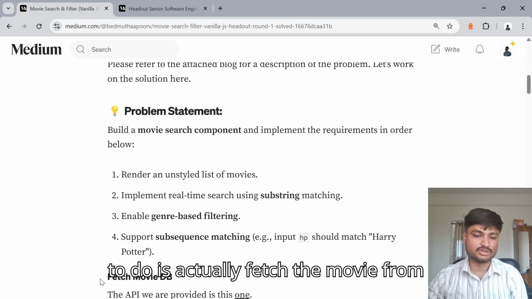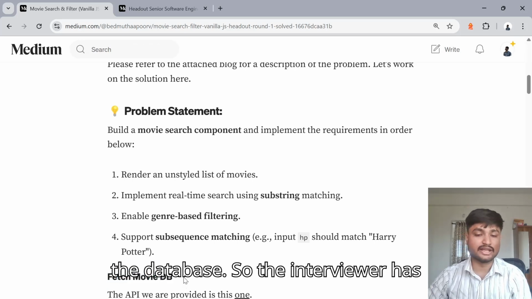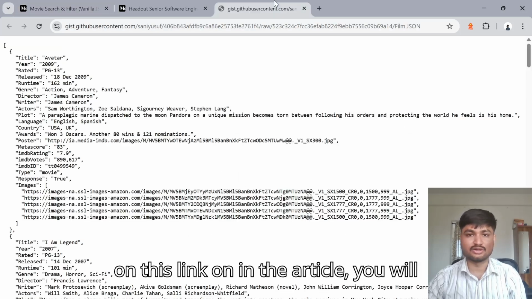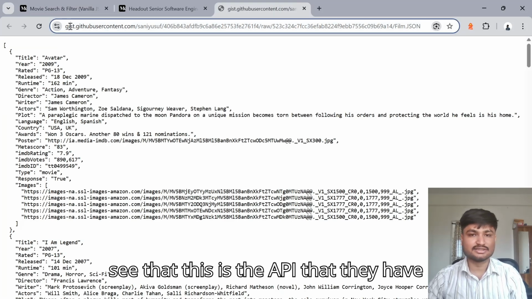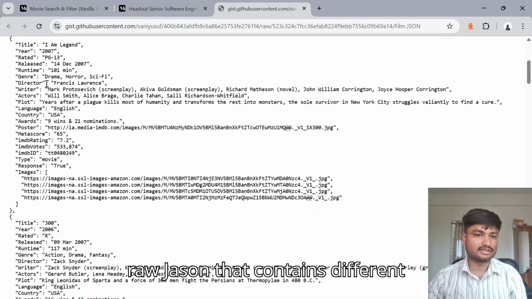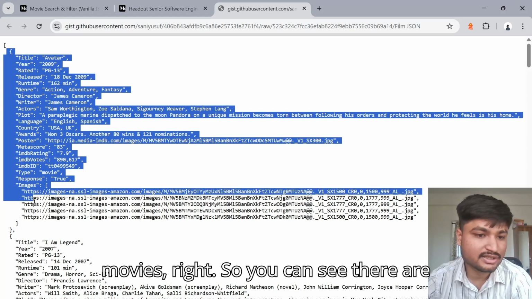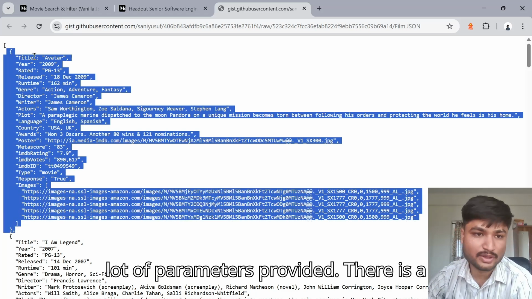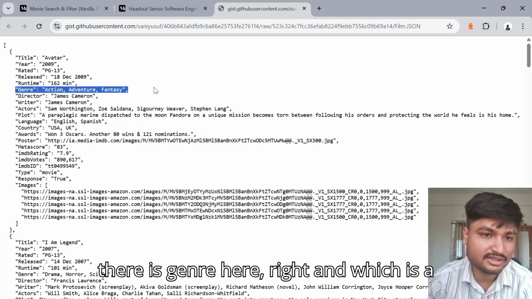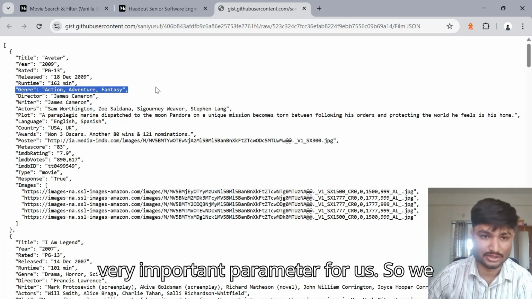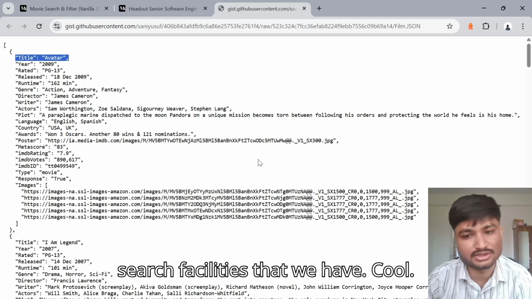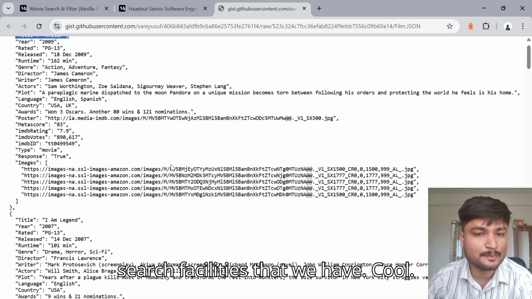So the first thing that we need to do is actually fetch the movies from the database. The interviewer has already given you an API. If you click on this link in the article, you will see that this is the API they have provided, which returns a raw JSON that contains different movies, right? You can see there are a lot of parameters provided. There's a title, year, rated. You would also see that there's genre here, which is a very important parameter for us. We will be making use of genre and title for most of the search facilities that we have. Cool.